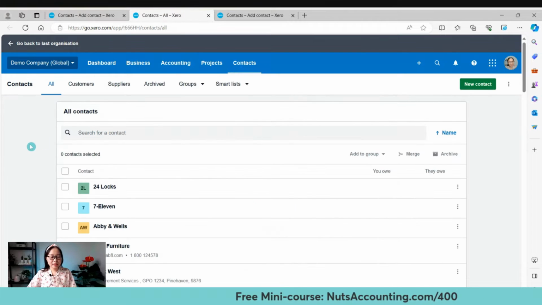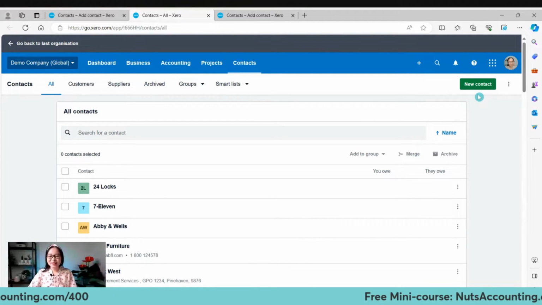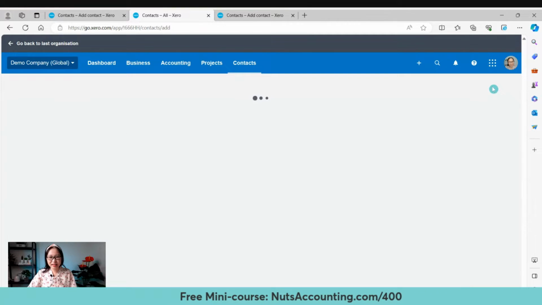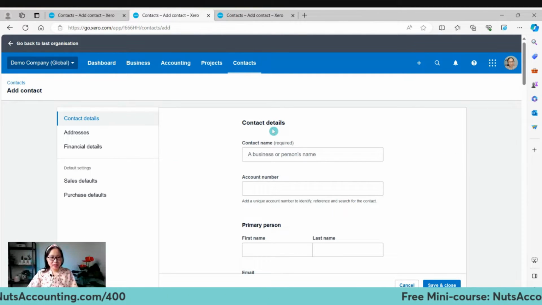So if you are accessing the add a new contacts page from the contacts page, then at the top right corner of the page, you will see there's a new contact button. So just click on this button and we will come to this page where we are able to add a new contact. So let's try to add a new contact right now.